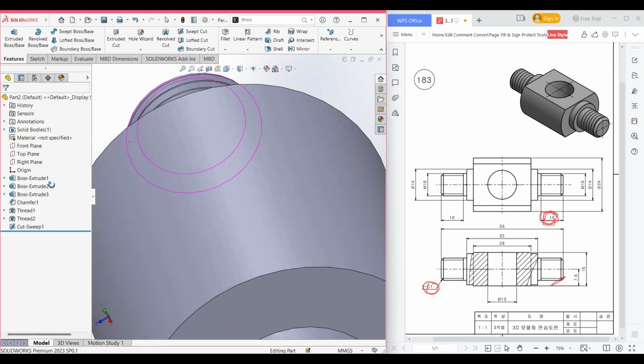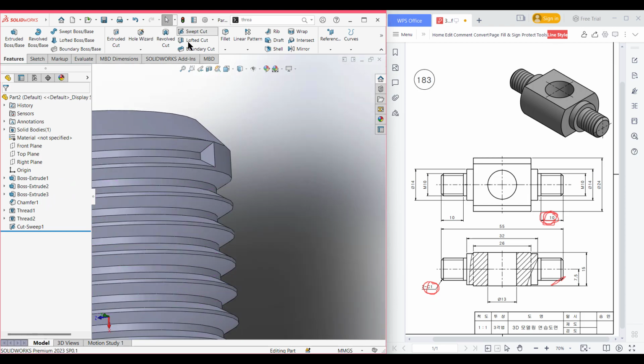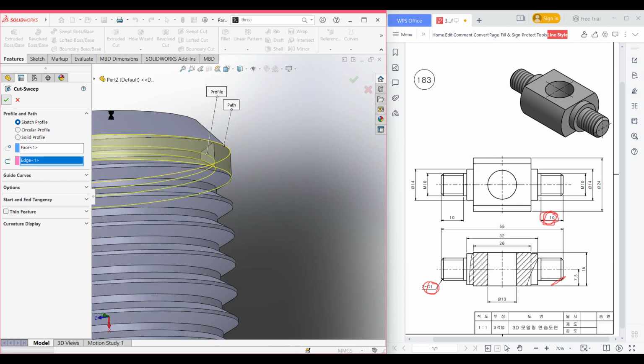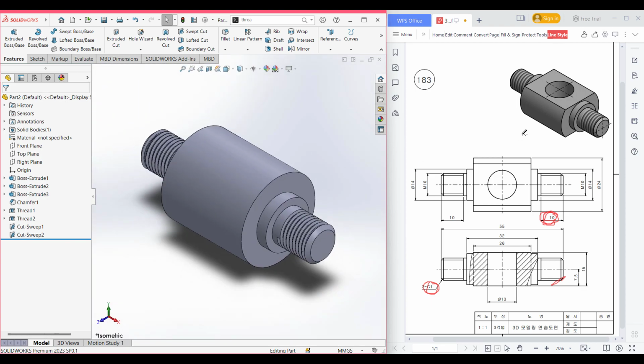So I am still rotating here. Okay, now select the sweep cut portion and select a profile for the trapezoidal portion. Now select the profile, the circular path. Now press OK. So our threaded portion has been done. Now isometric it for a better view. Let's go back to our sketch.